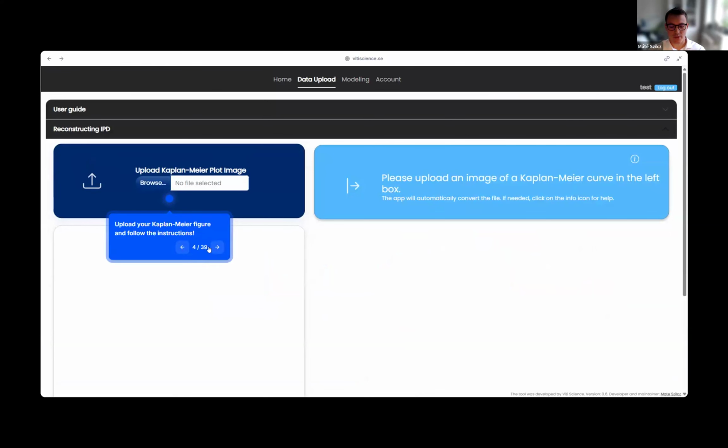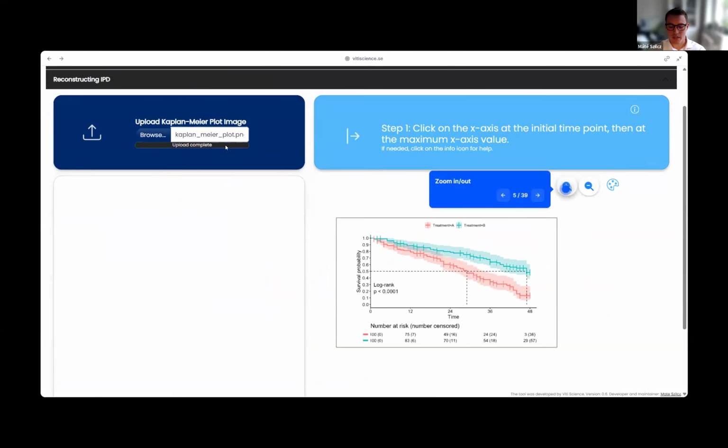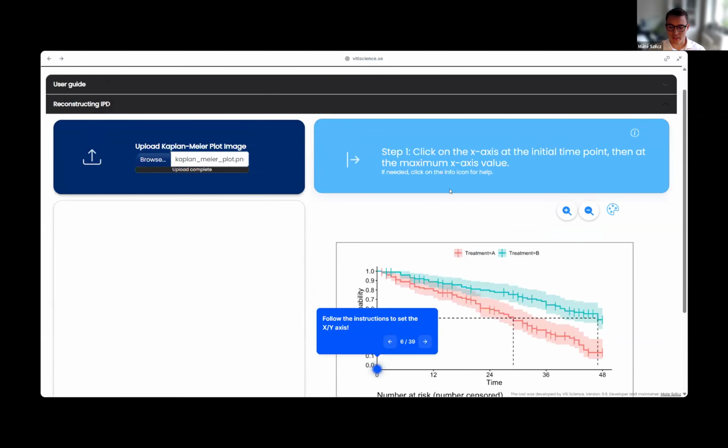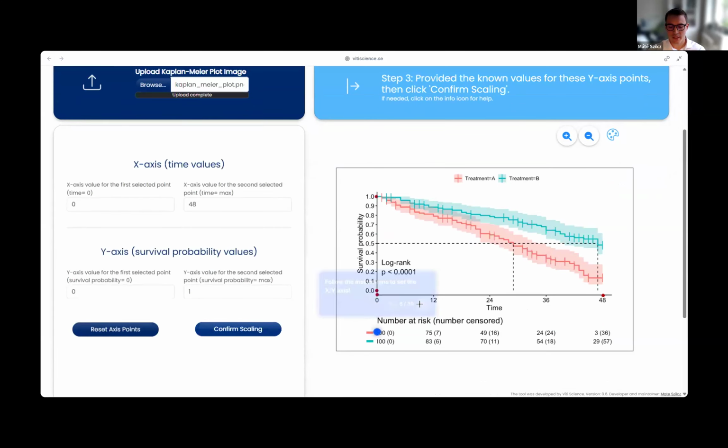And this is just basically using the same upload functionality where you browse your files. Then when you have the uploaded Kaplan-Meier figure, you can zoom in or out depending on the file size and the file resolution. And after we zoomed in, we just need to follow the instructions that are presented on the top. It says that we need to click on the x-axis, the initial time point and the maximum x-axis value. So we just follow that.